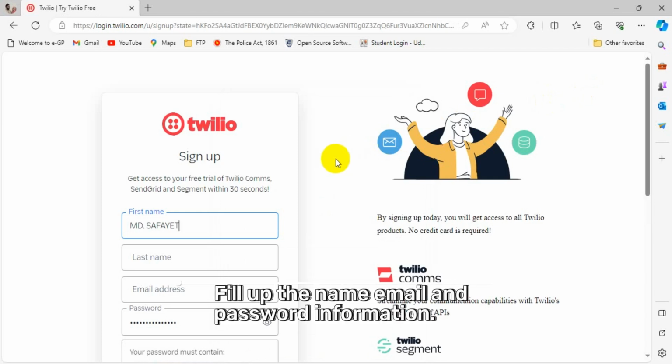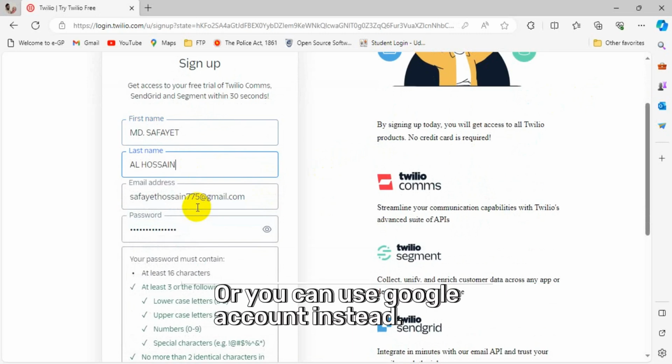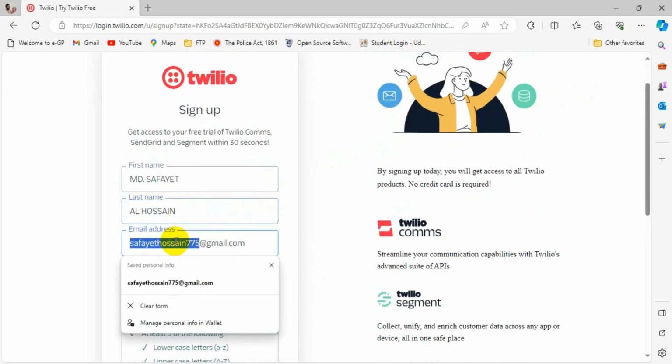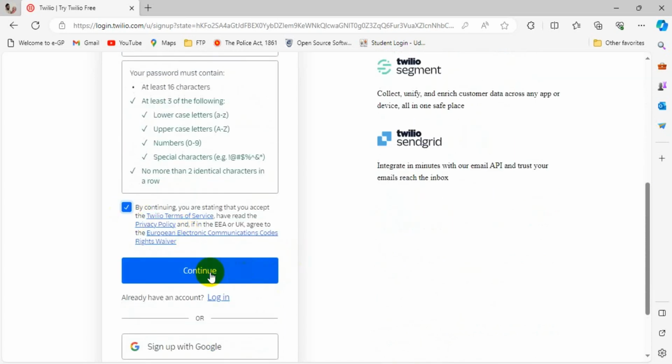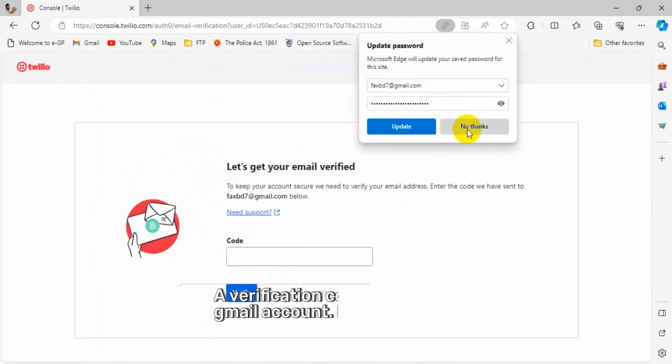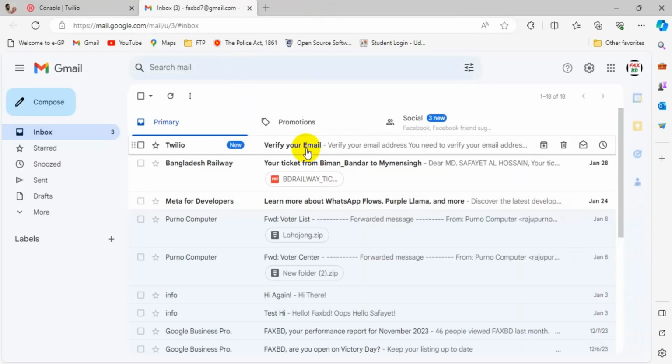Fill up the name, email, and password information, or you can use Google account instead. A verification code has been sent to the Gmail account. Need to enter here.